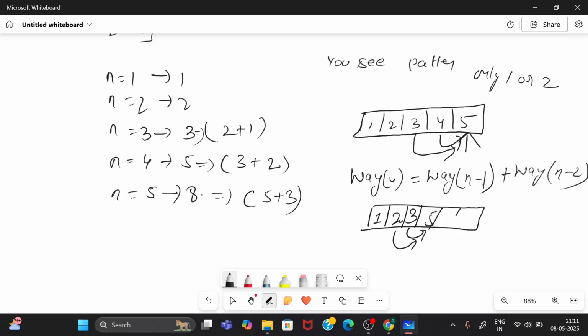And if we are at this step, then what are the possible ways? Could be this plus this, which means 5 plus 3 is 8 ways. And if we are at this place, meaning 6 stairs, the possible ways are 8 plus 5, which means a total of 13 ways to climb. This is the Fibonacci sequence.